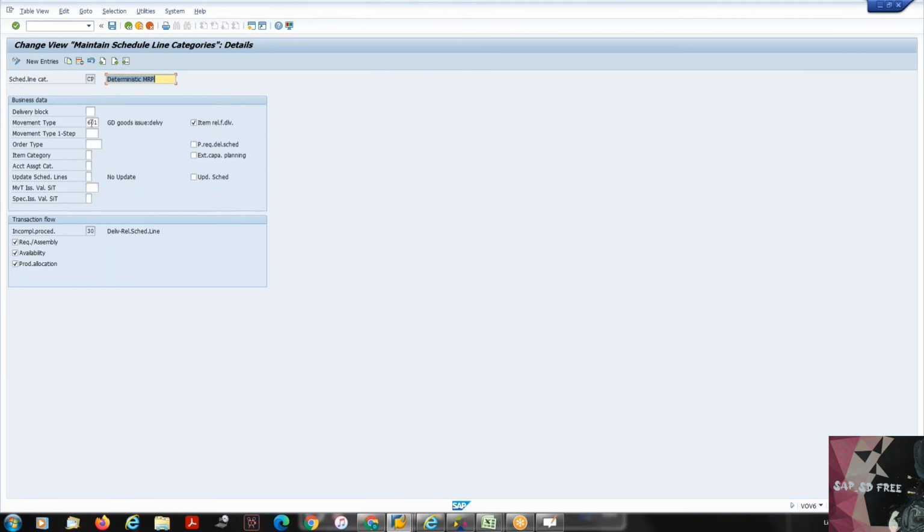You have the movement types that would control what the movement type of this is. For example, whenever I'm doing an outbound delivery, then 601 movement type is what gets generated. As I mentioned, any physical movement of goods would be associated with a movement type. Based on this movement type, the movement type also controls whether the stock should reduce or the stock should increase.